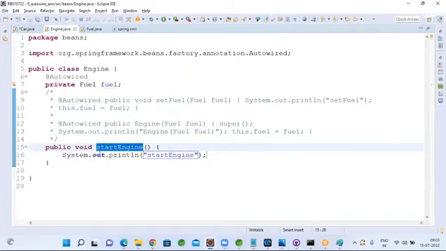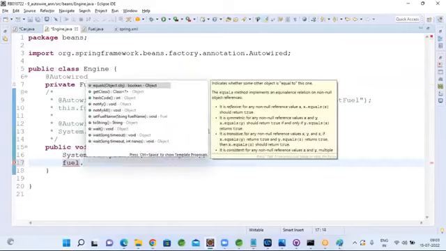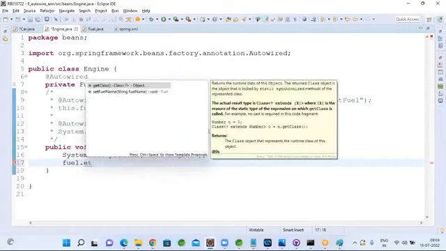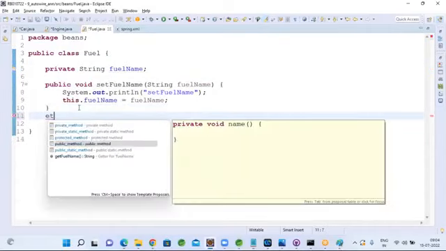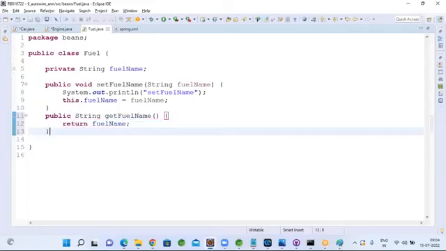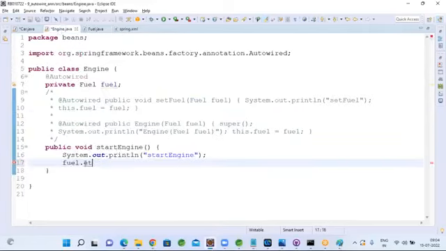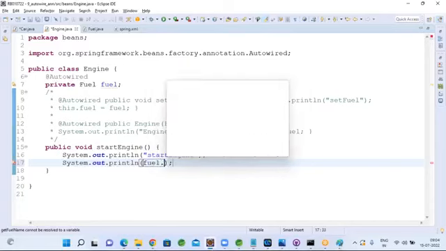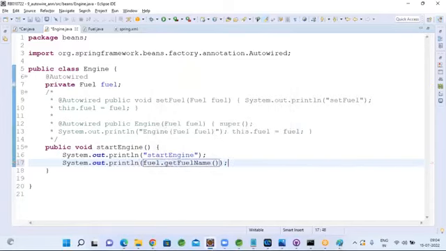Okay. And here also field dot get field name. We don't have any getter method, right? Call get field name. So just to prove that this field class is having or field class object is injected, I'll get the field name here. Sys out field dot get field name. Okay.